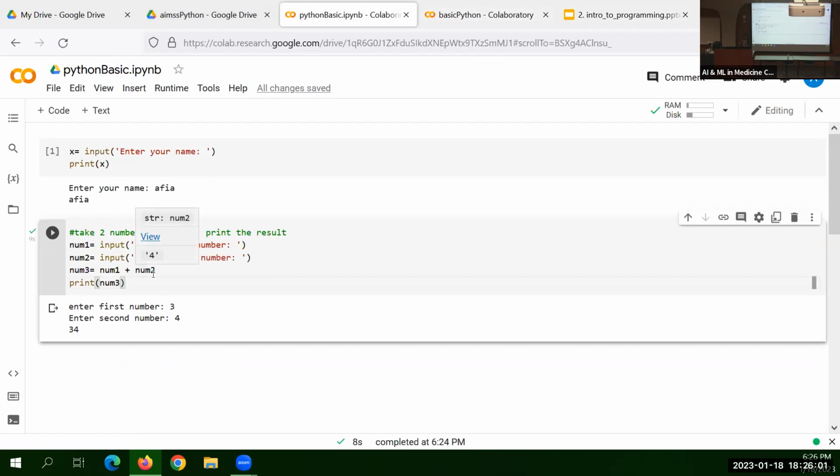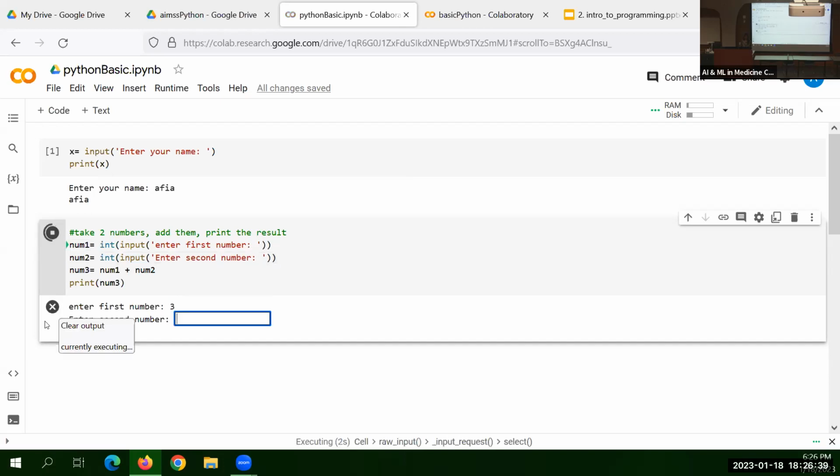This was my code. It seems like everything's fine, but it's not working. So whatever I take as my input, I need to convert it to a number. I can do this by doing this. Whatever you have taken as your input, convert it as an integer. I have to do the same for the second number. Now let's see if this works. Now this is working.